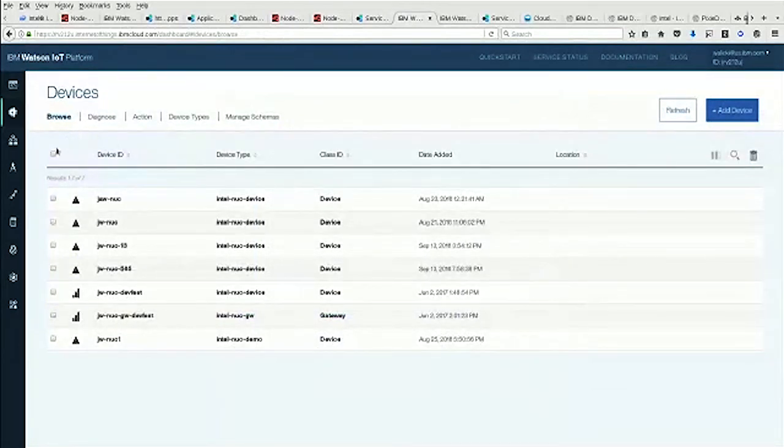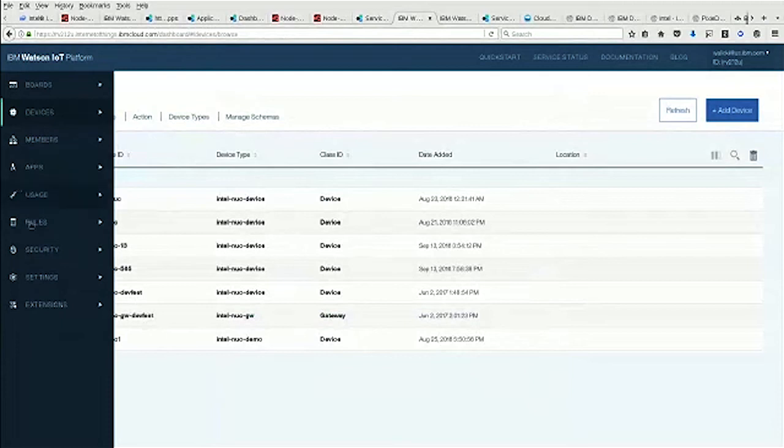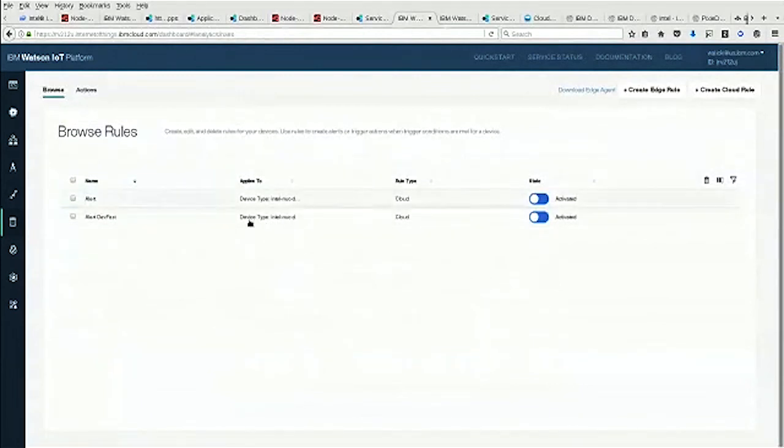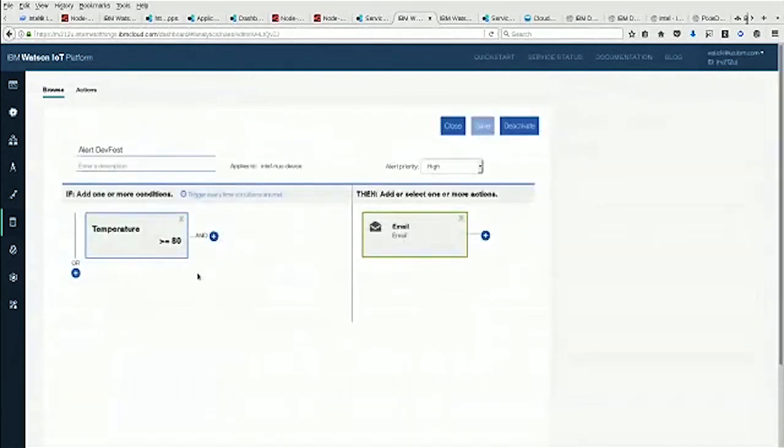So let's build some interesting things with it. I went over to the rules engine, and here is a rule. I've activated the rule. This one is called IoT Devfest. In this case, if the temperature is greater than 80, I'm going to trigger an email. So I'm sending an email as an alert.